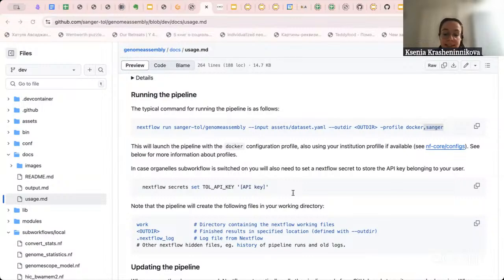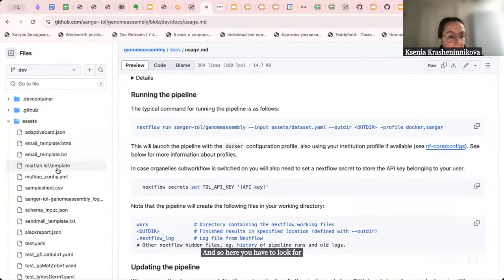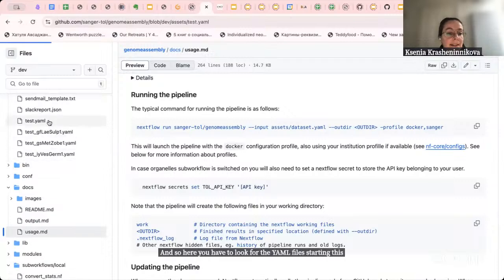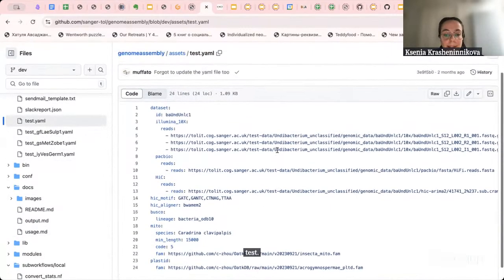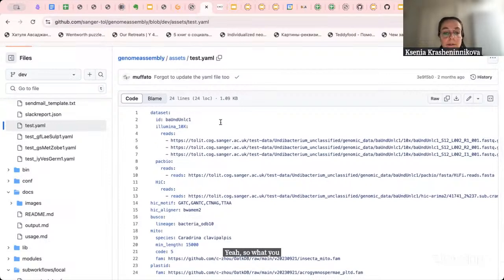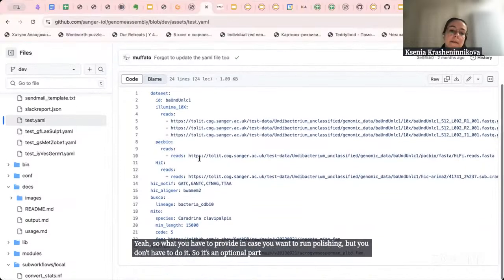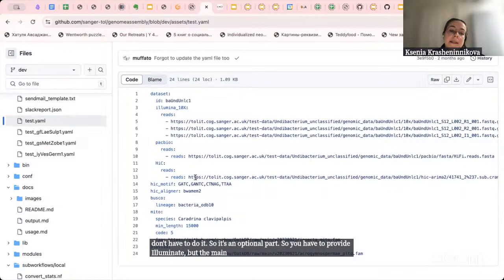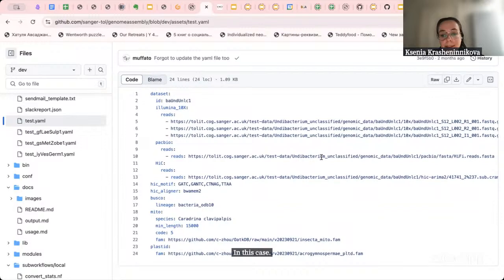The example data sets can be checked in the assets folder. Here you have to look for the YAML files starting with test. What you have to provide in case you want to run polishing is Illumina reads, but it's an optional part. The main input is PacBio reads. In this case, they are all hosted on a bucket, and HiC reads. But of course it's fine to have them located on your file system.